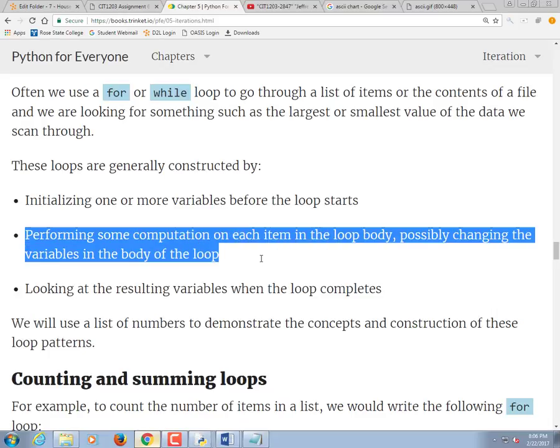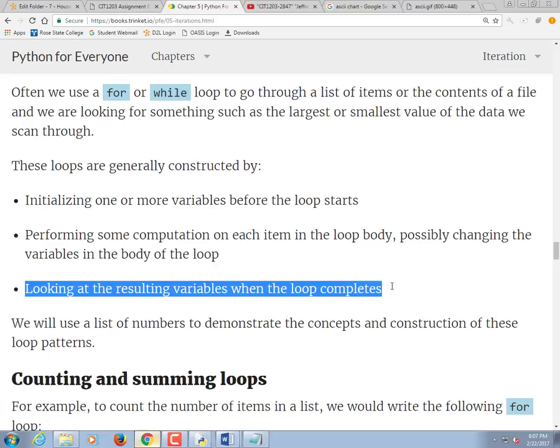Performing some computation on each item in the loop, possibly changing the variables in the body of the loop. If it's a definite loop, you won't be changing the variables in the loop that you're stepping through, but you'll be doing something with them. And then looking at the resulting variable when the loop completes.